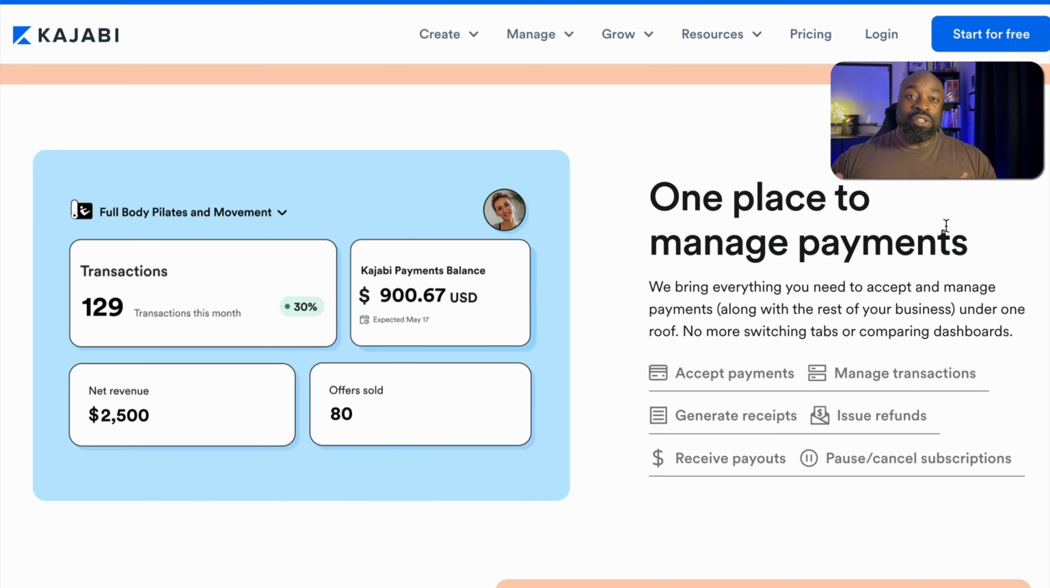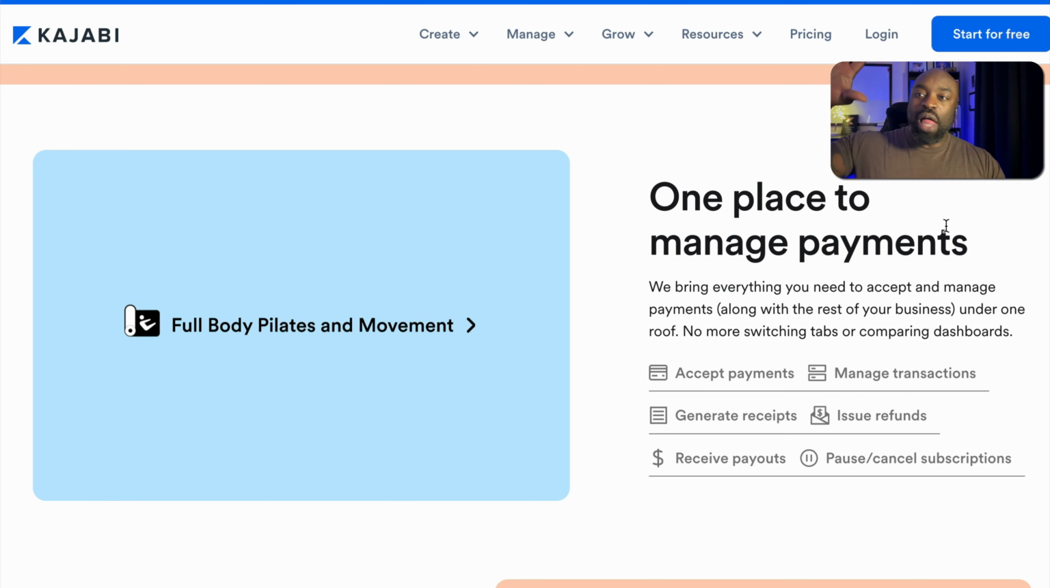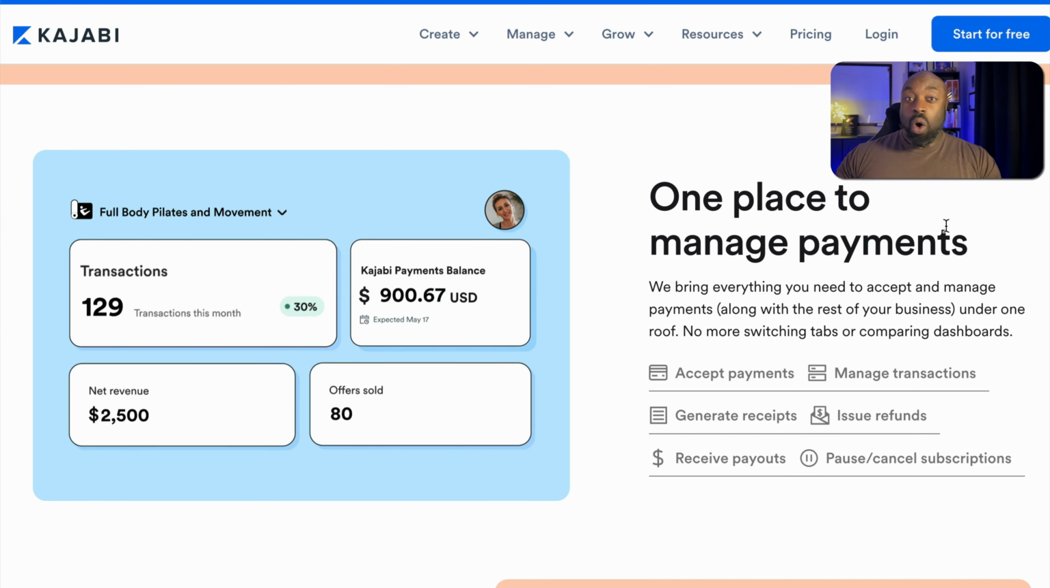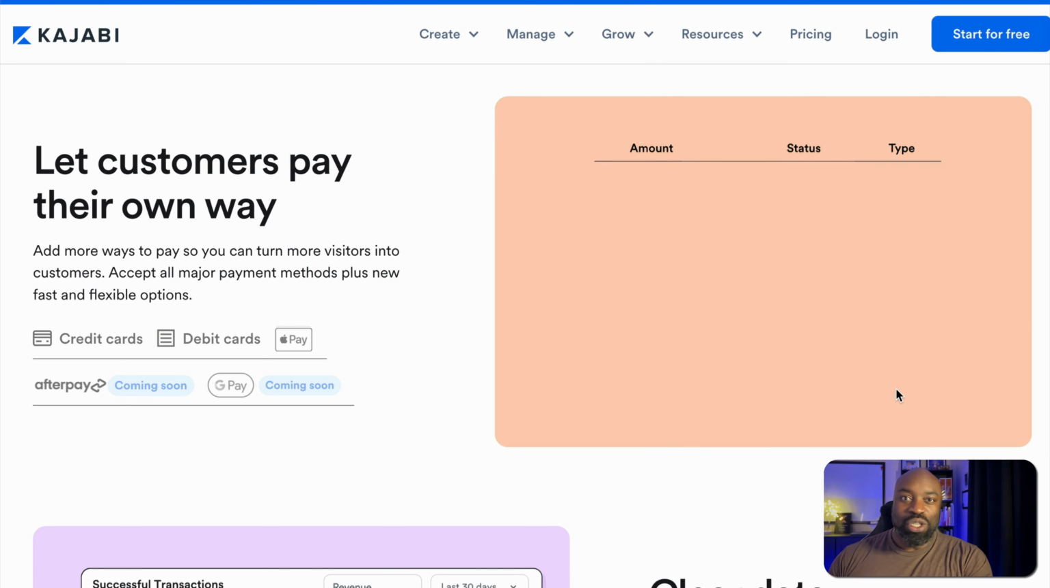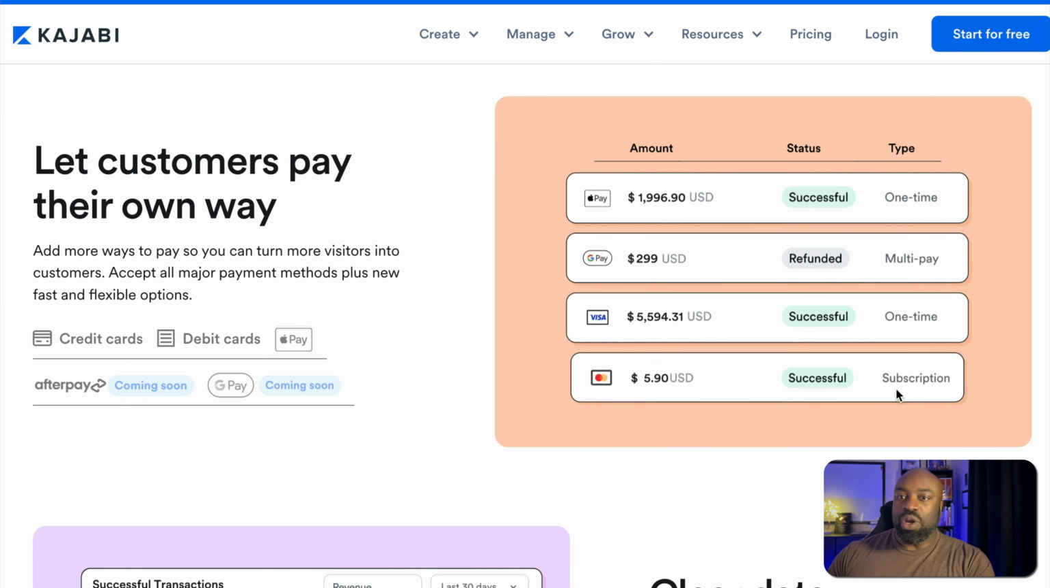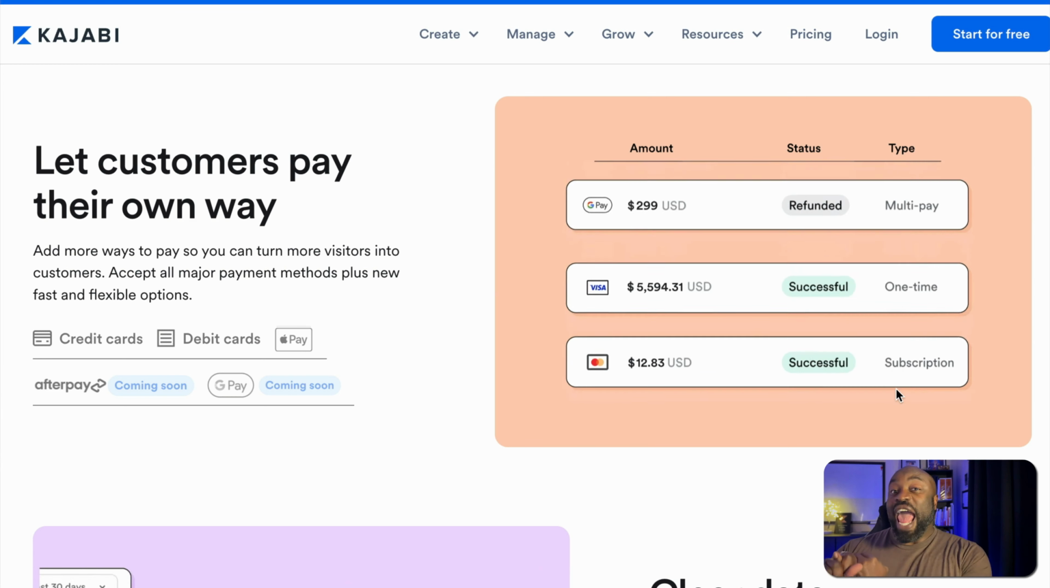Essentially, what Kajabi is doing is eliminating the need for you to log into Stripe at all, really. And now you will have one place to manage all of your payment processing needs. So that's super exciting. Now, on top of that, you are expanding the ways in which your customers can pay for your products and services. We already had the ability to do credit cards, but now you've got debit cards, Apple Pay, Google Pay, and Afterpay.